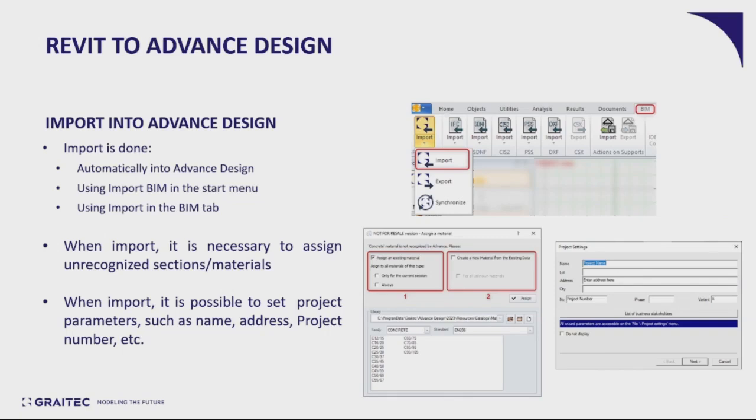When the import is done, there are a few things that need to be established in Advanced Design. First of all are any project settings, such as name, address, project number, or any unrecognized sections or materials that are necessary to assign, first created in Advanced Design and then assigned. So the user needs to do some modifications before performing any analysis and design in Advanced Design.